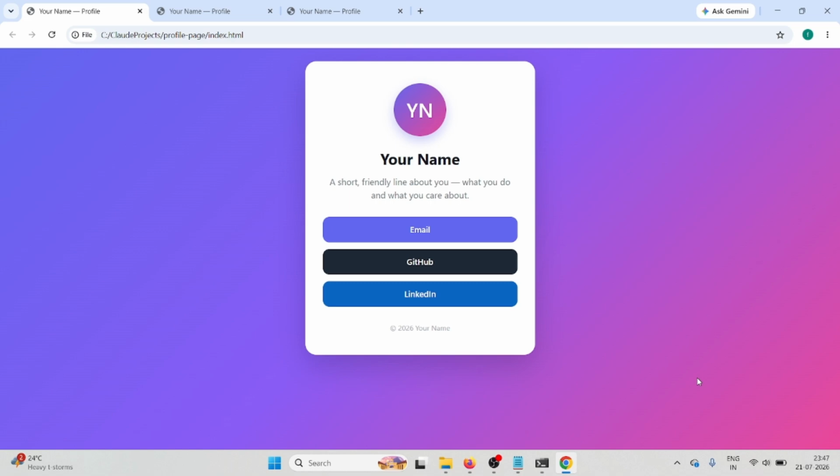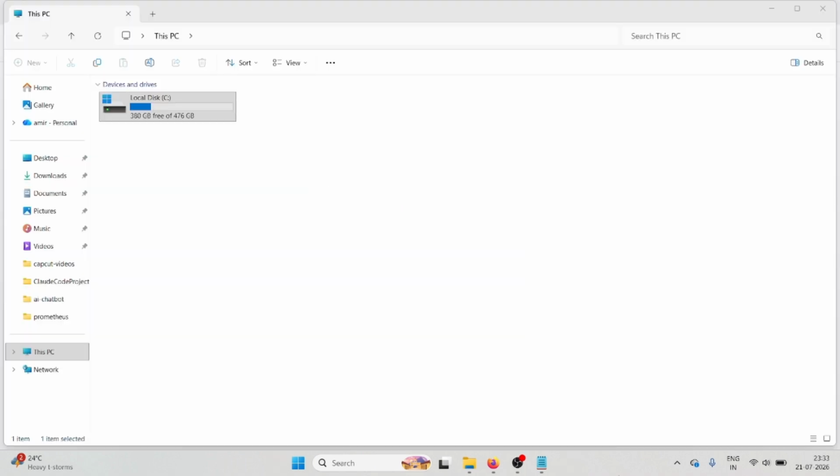This web page looks like a real developer made it, but I did not write one line of code. I only describe it. Today I show you how to build your first real thing with Claude Code. Today you will build a simple profile page, your name, a short line about you and some links. Small but real, and you will see the full method here.